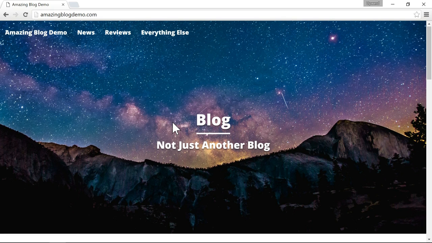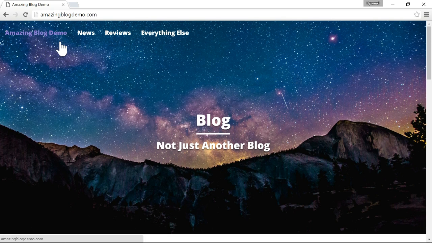So at the top you'll see we have a menu, and when you hover over the menu items they will change color to a purplish color. I will show you how to do that. There's also a beautiful hero image at the top, and I'll show you where you can get free beautiful images. I have a few sites that are really good.